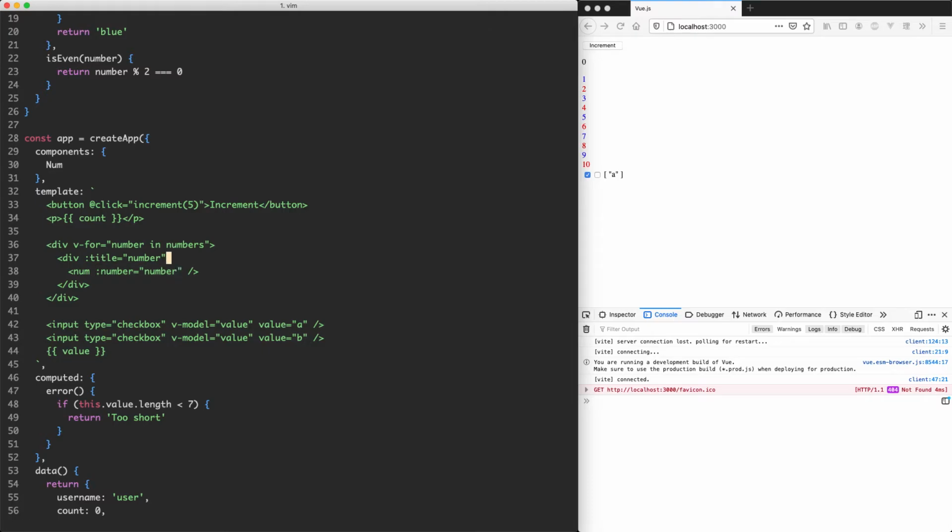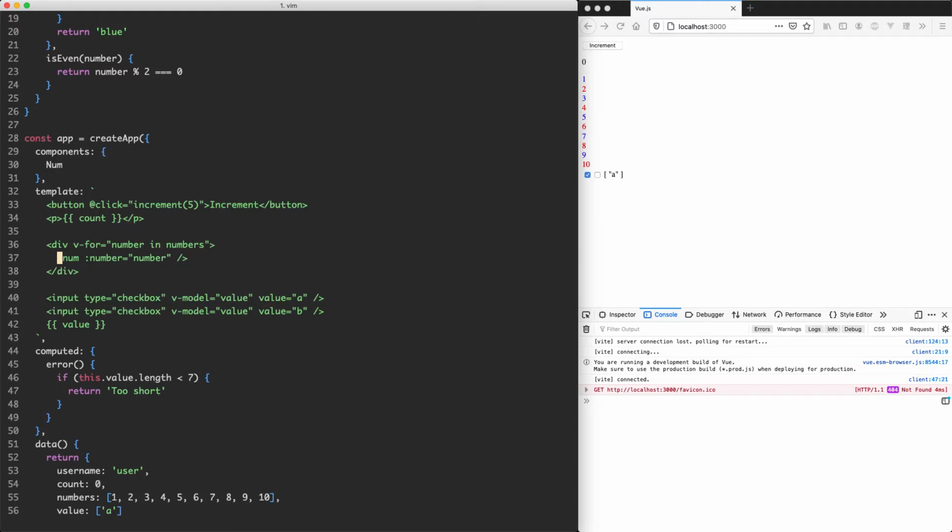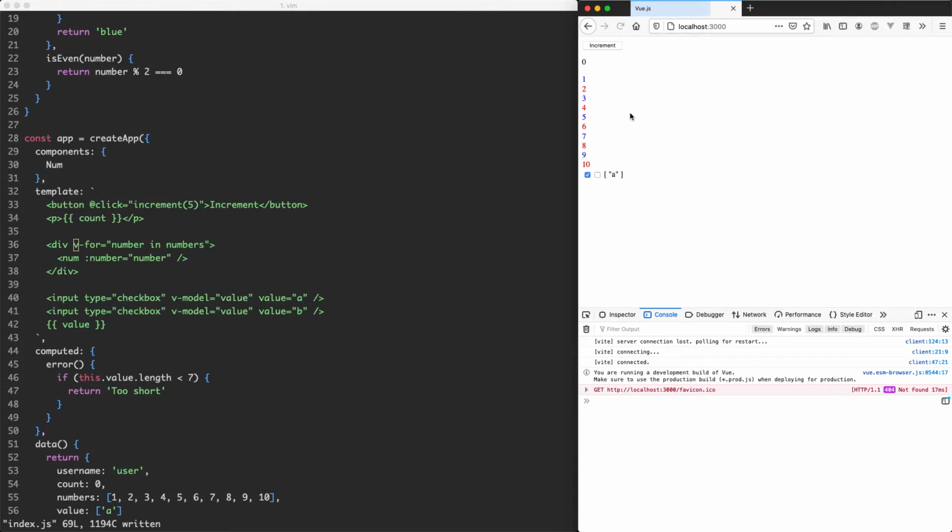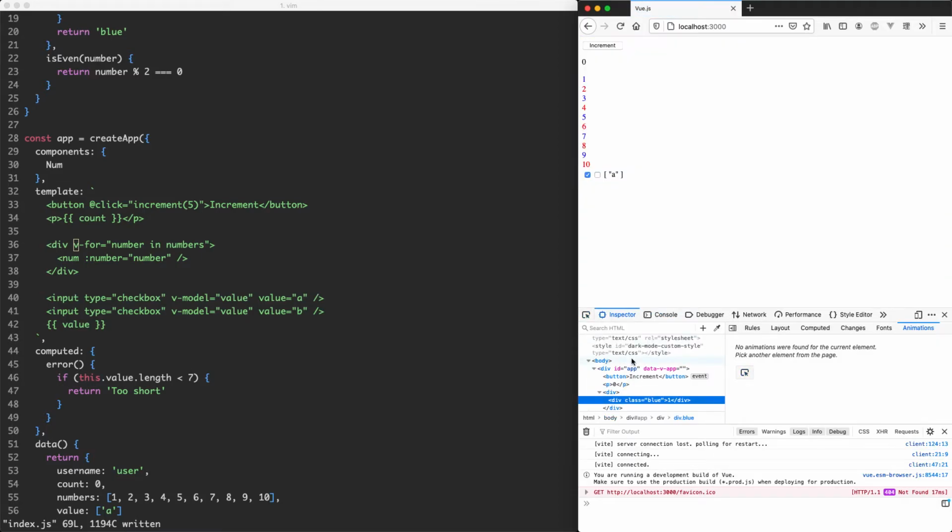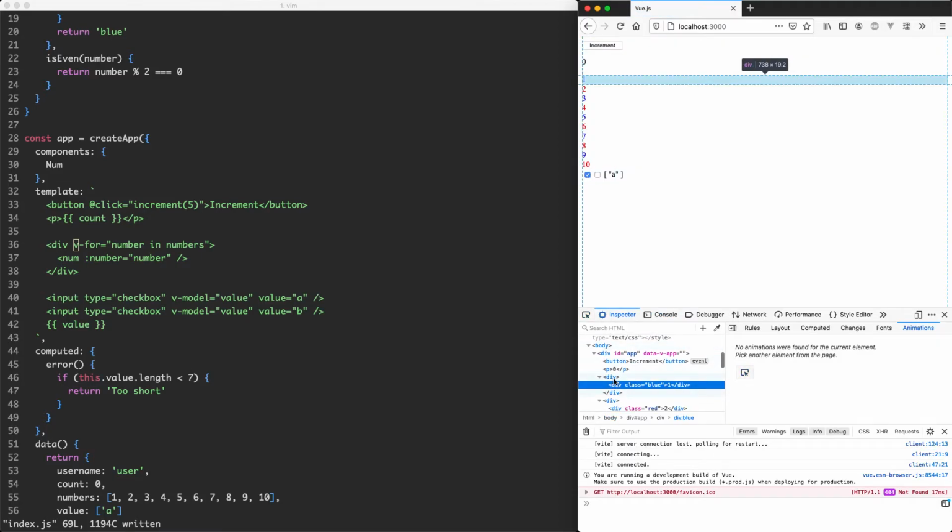There is one further improvement we're going to make. We're going to remove this title binding. We don't need that one for now. And what we're going to do is eliminate this extra div. If we head over to our browser now, you can jump inside of here and we see we have two divs. We have this empty div on the outside, which corresponds to the div created by v-for. And then we have a div on the inside, which is created by the number component. And that's not really necessary.